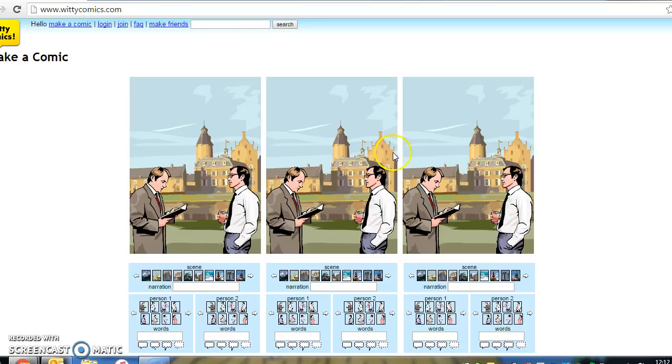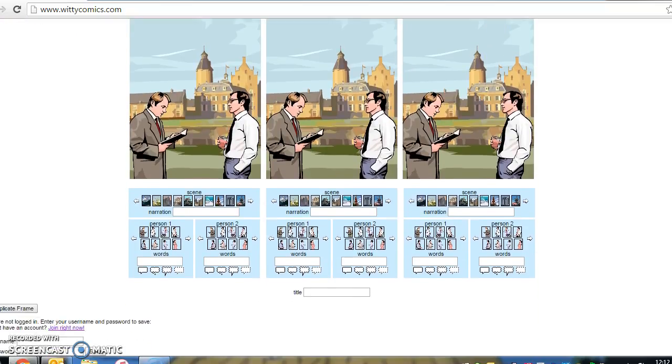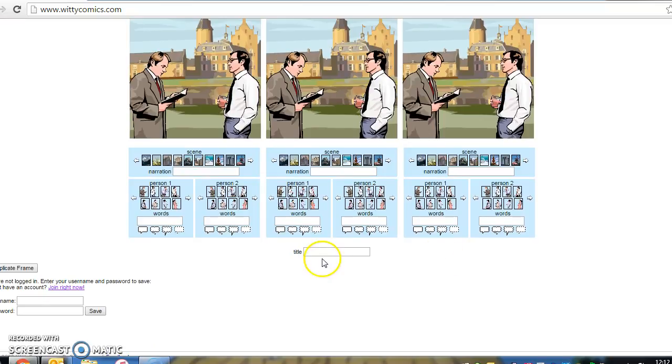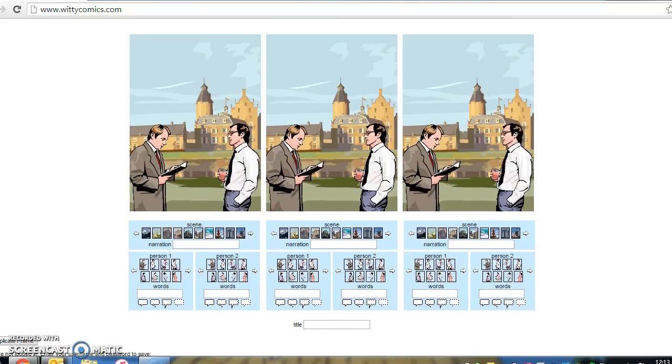If you want to be able to save your comics, you can create a free account by clicking at the bottom of the page the Join Right Now button that my cursor is over top of. Now, if you just want to make a quick comic that your students can show you, you can simply customize the comic strip that is on your screen right now.